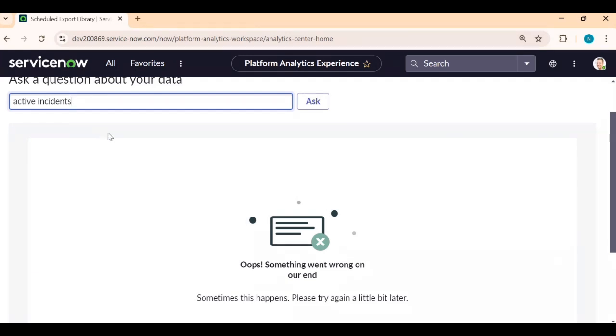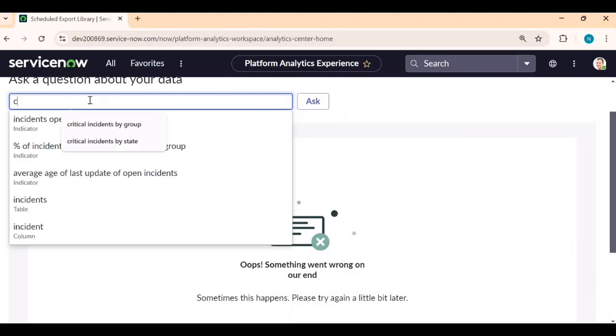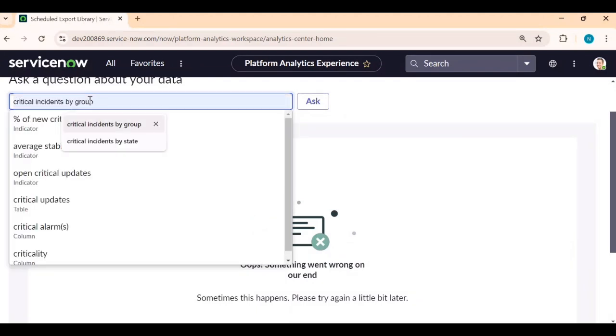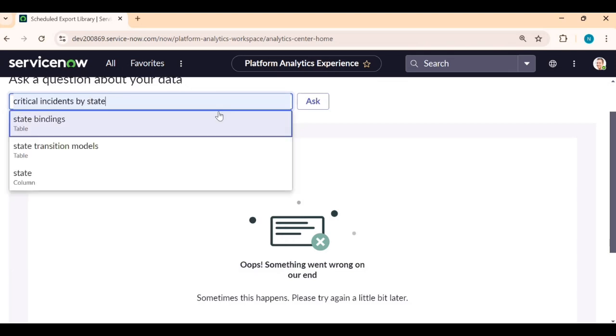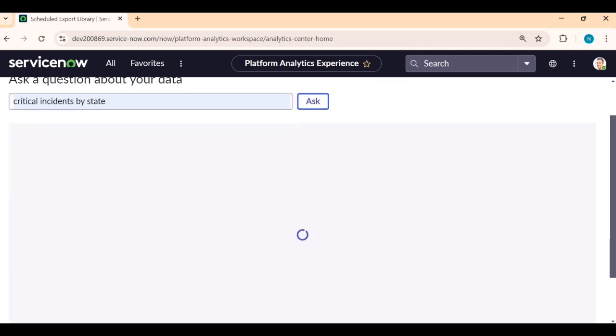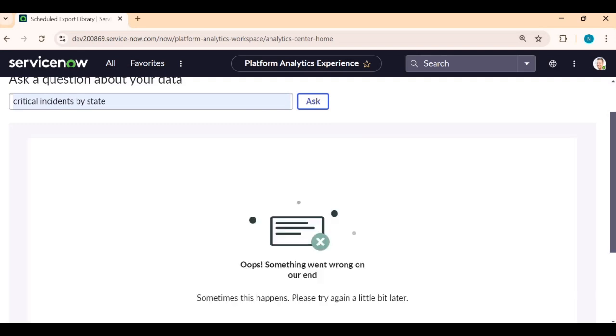You can search, for example, critical incidents by state or something else. It confirms that the application performs a query against the incident table, records the critical priority ones and groups them by state. Here it is not displaying, but you can explore more: active incidents by category, active incidents by priority, critical changes, all these things.